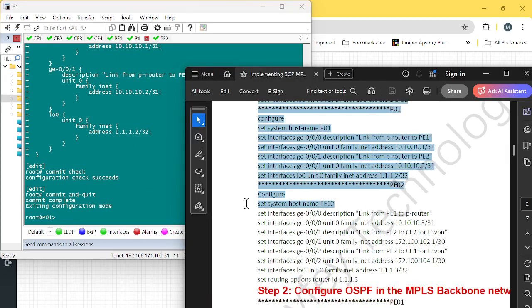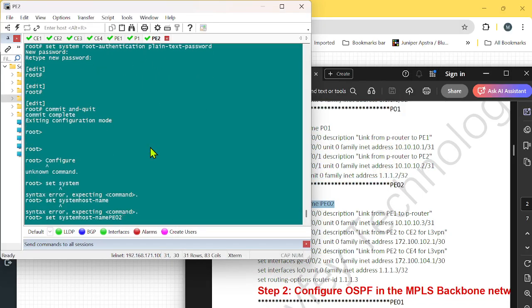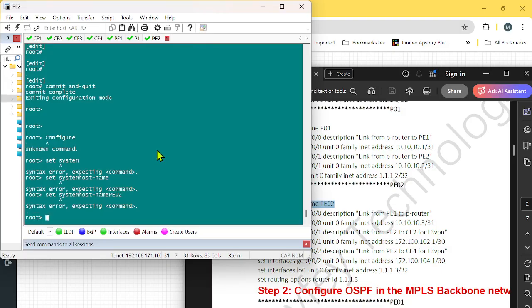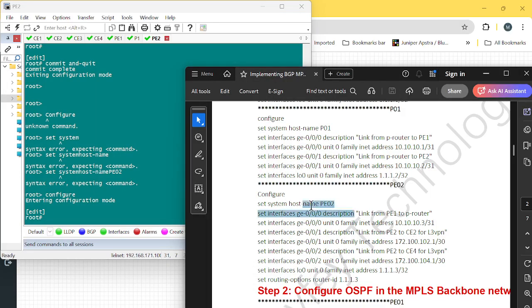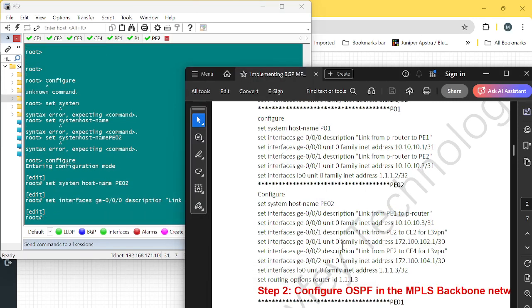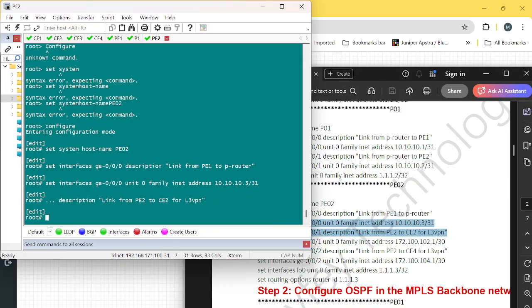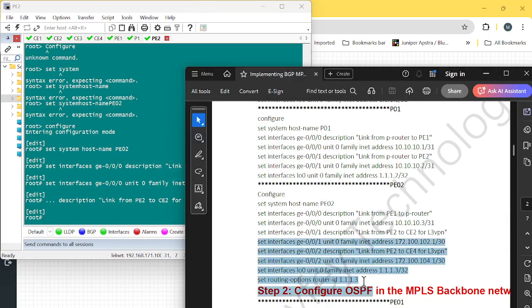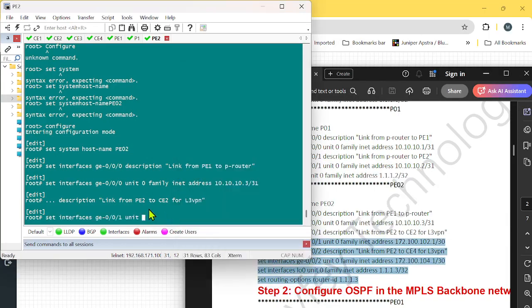So on P02 we have similar configurations. We need to configure, and then copy this. Copy the other configuration. So this is for the interface parameters. Description L3. I'll copy the remaining configurations and apply. Hope there will be no errors.